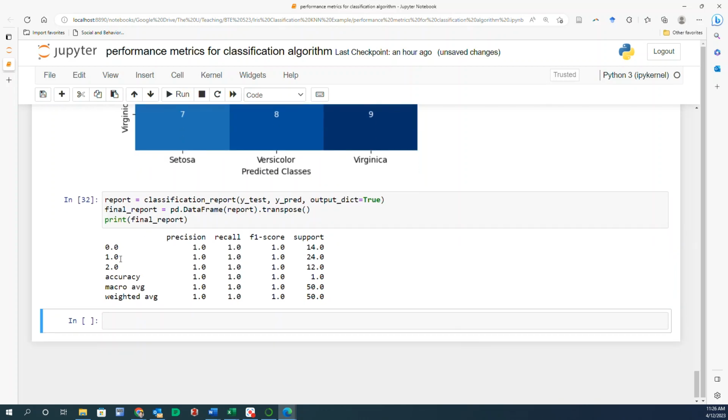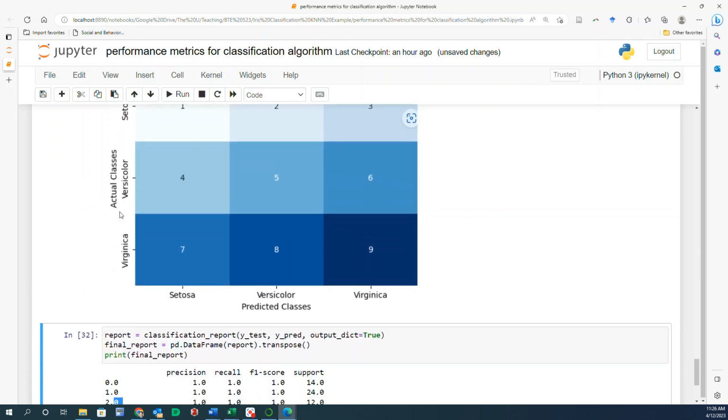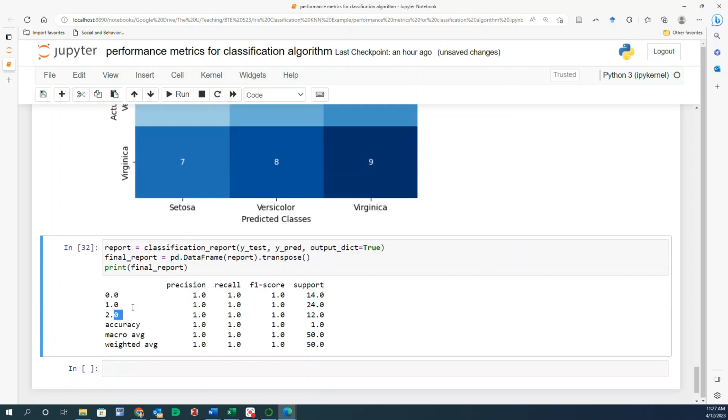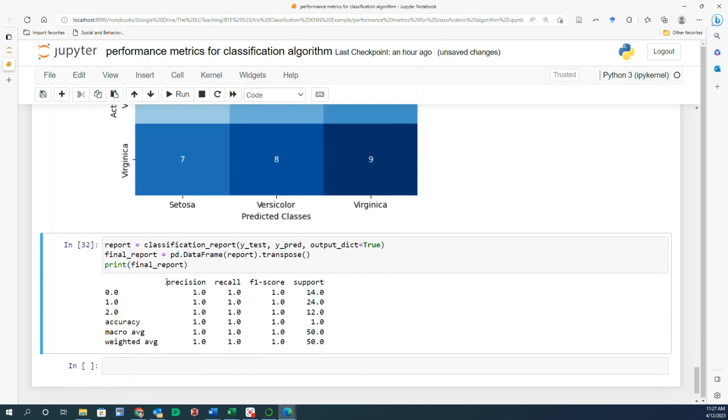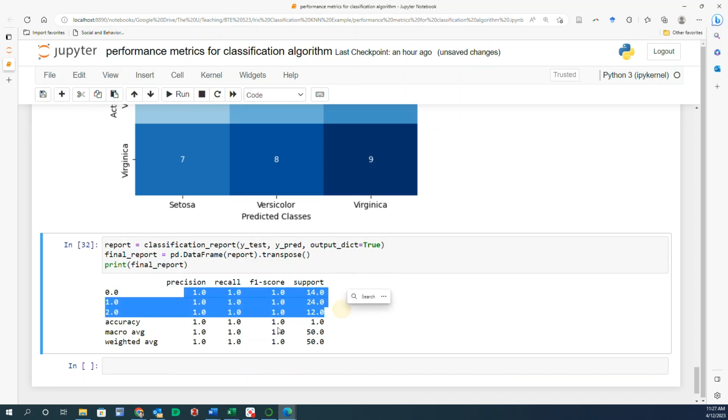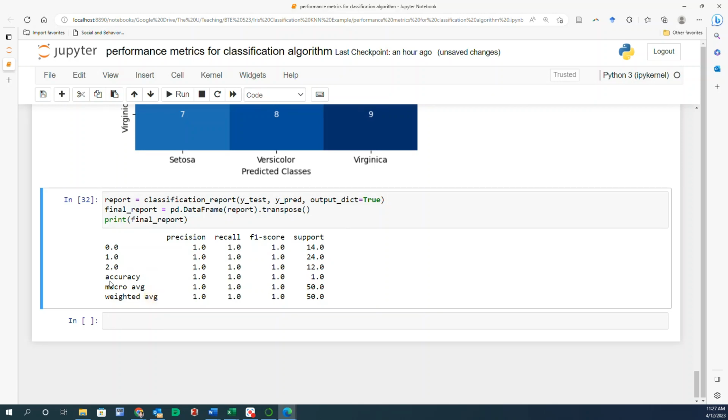So here, remember that you have class 0, 1, and 2 corresponding to setosa, versicolor, and virginica. And then you have reported precision, recall, F1 score, and support for each of the classes. In addition to that, you'll have accuracy, macro average, and weighted average. Sorry, these are not for each class, these are overall, right? So let's go over them very briefly and discuss what they mean.